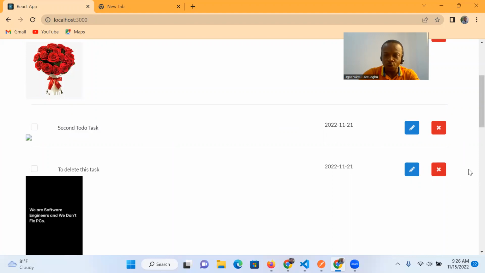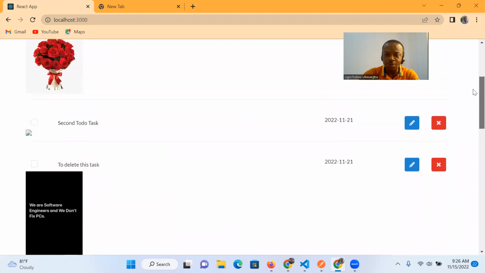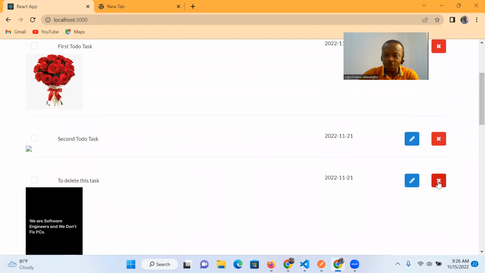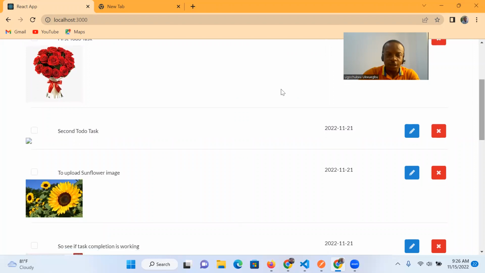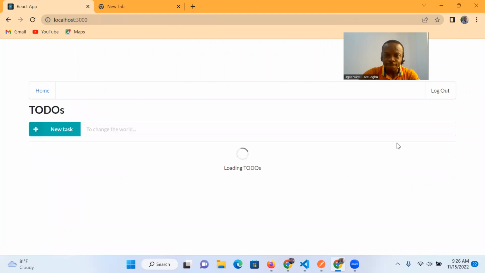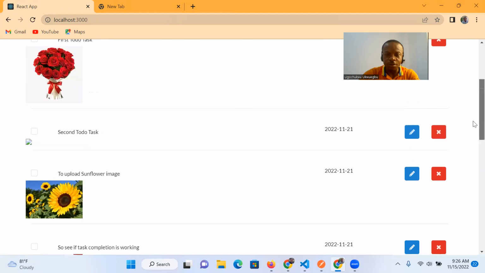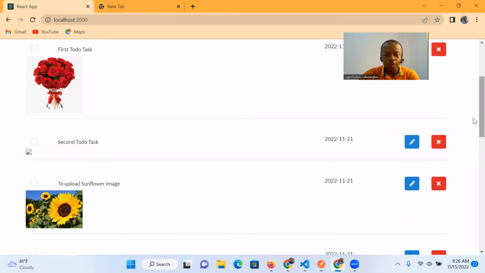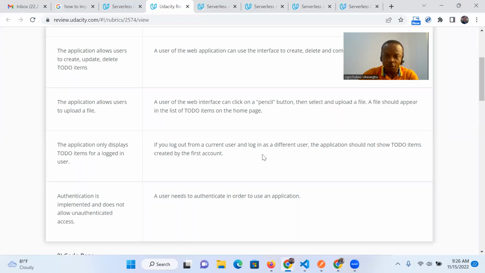So we should have the second to-do, and after the second to-do, when we come back here, we should see this uploaded sunflower image, right? So let's delete this from a new user. Still the same function. Deleted. Okay, let's try and edit this, change our mind, and you should see the task we deleted the other time is deleted. So all right, another rubric met. Yeah, if we log out from a current user and log in as a different user, the application should not show to-do items created by the first user.